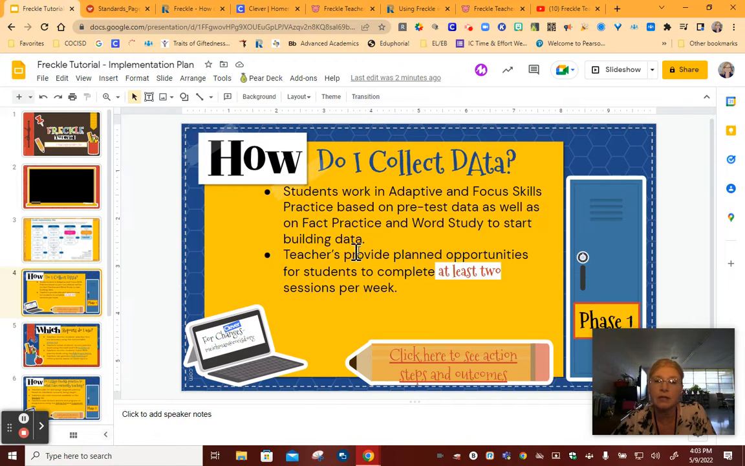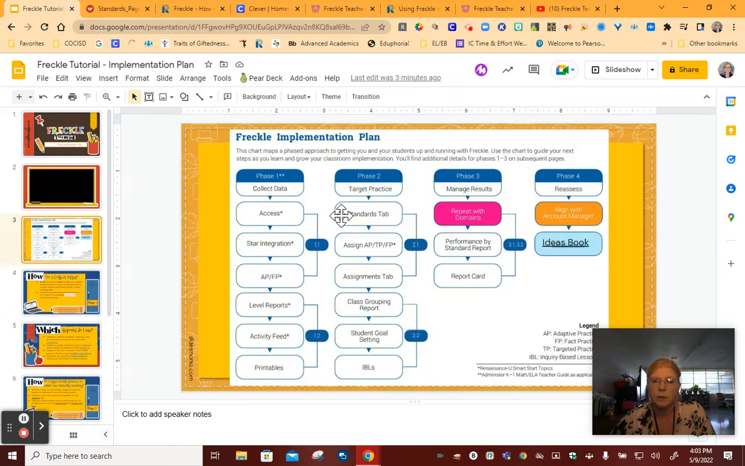Then as a teacher, you're going to make sure that you're providing your students with planned opportunities for completing and working on those practices at least two times or two sessions per week. So right here, you can click to see action steps. This has a link that will take you to the action steps. I'm going back to phase two.